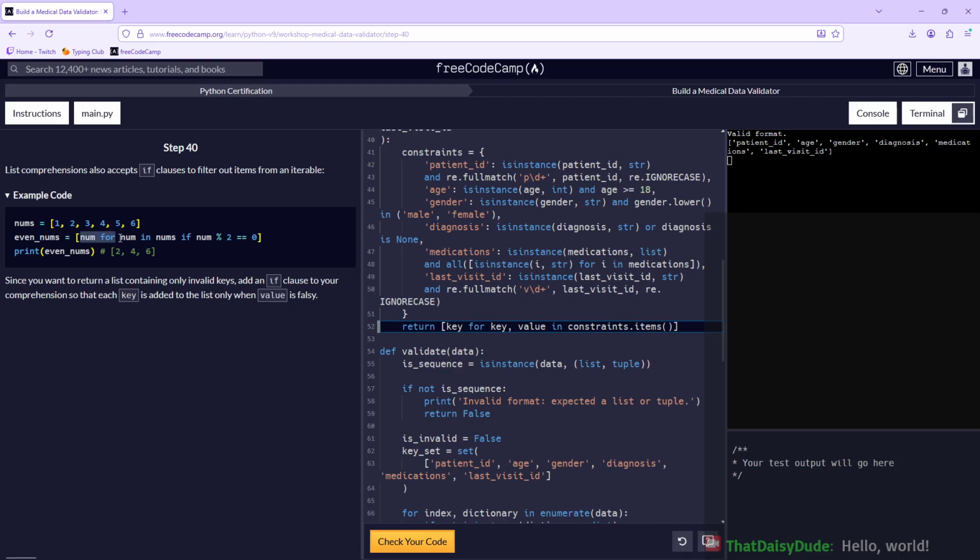So you do the iterable first and then do for. But in this case, we did the iterable and then did key and value as like other iterables. So it's different than this num for num. This is key for key, comma value in nums, which is the list, and in this case it's constraints.items. And then they used an if statement, which I think is new. They're telling us it's new.